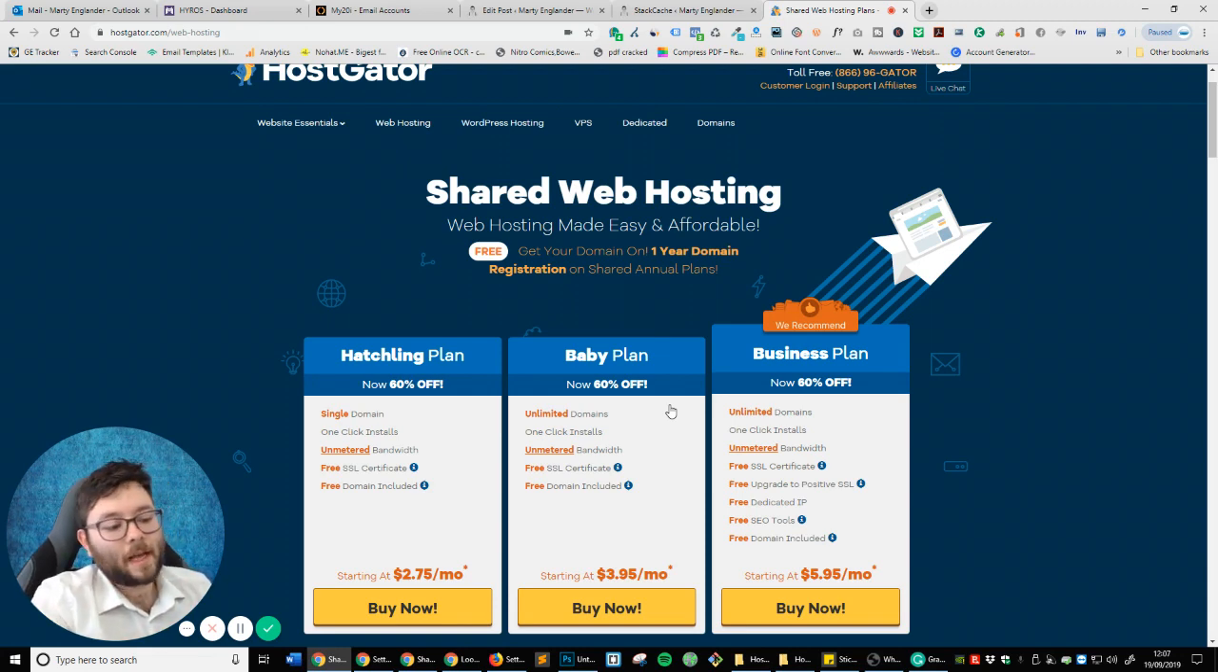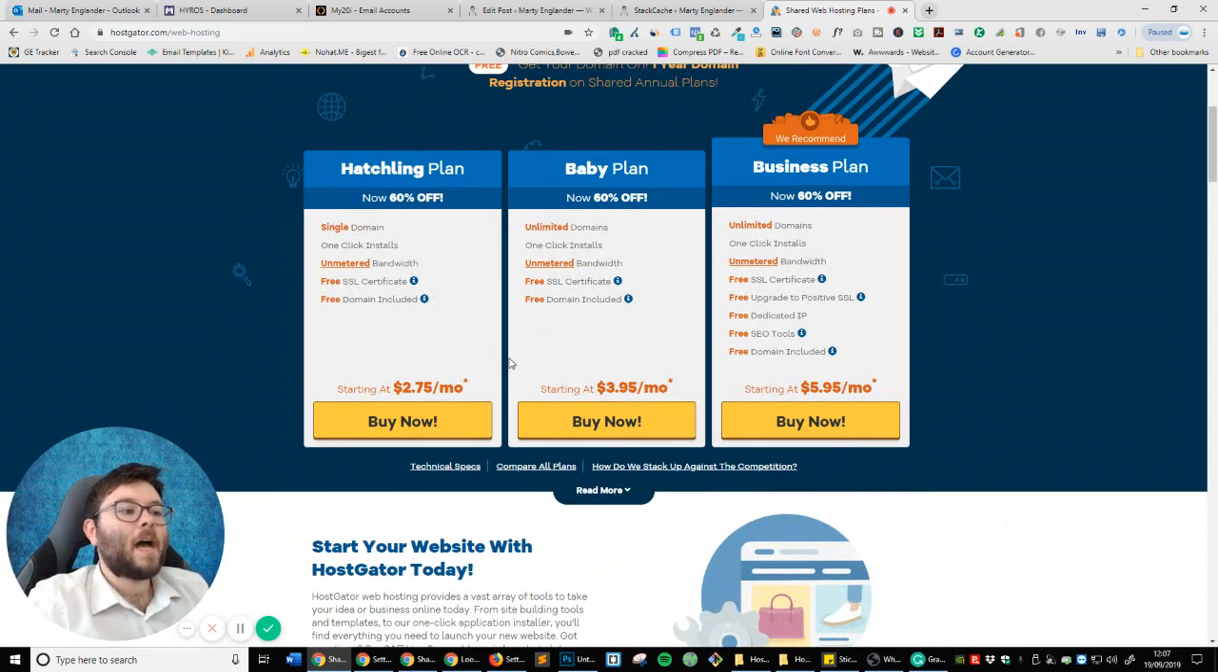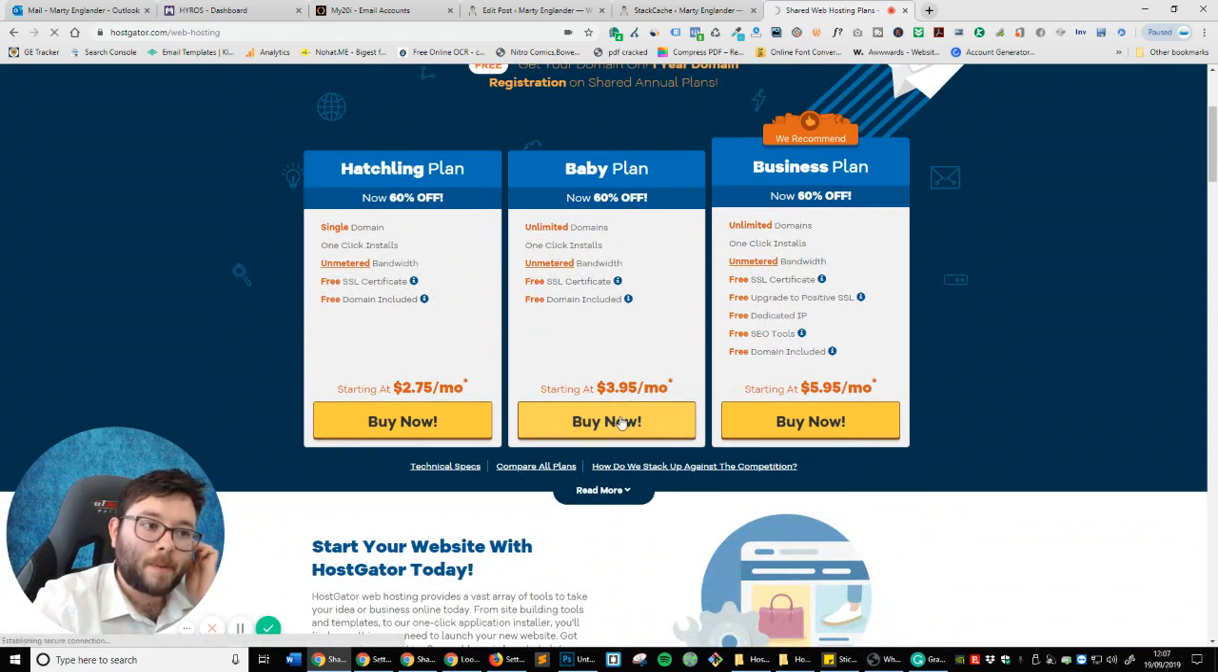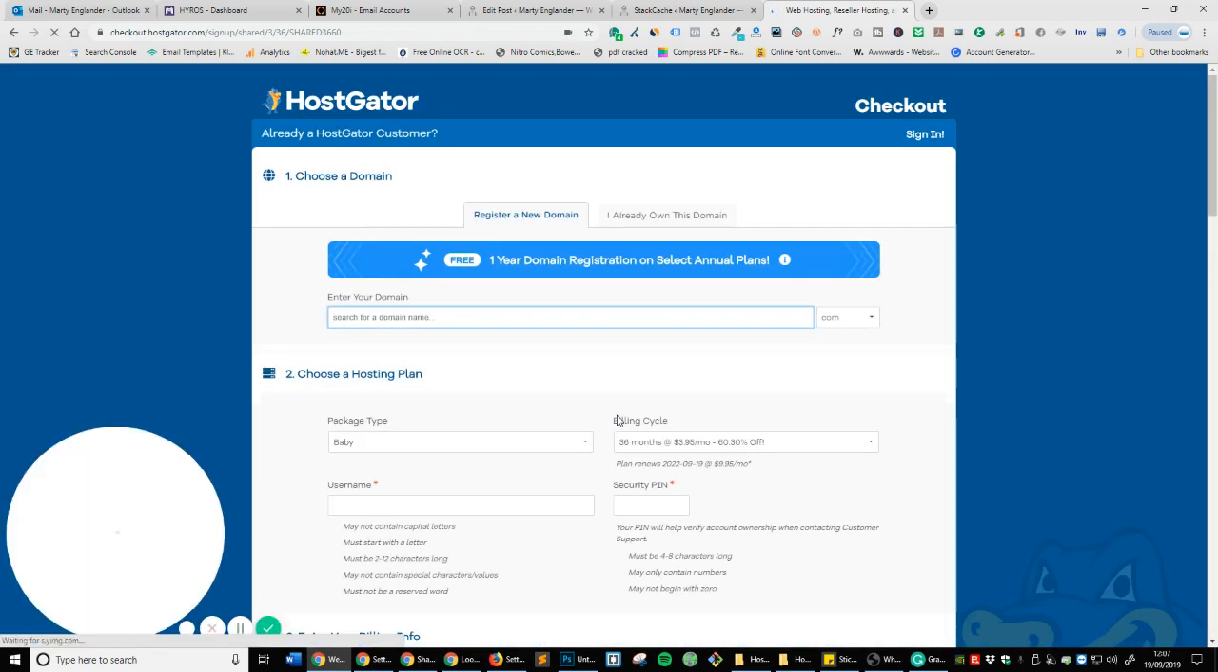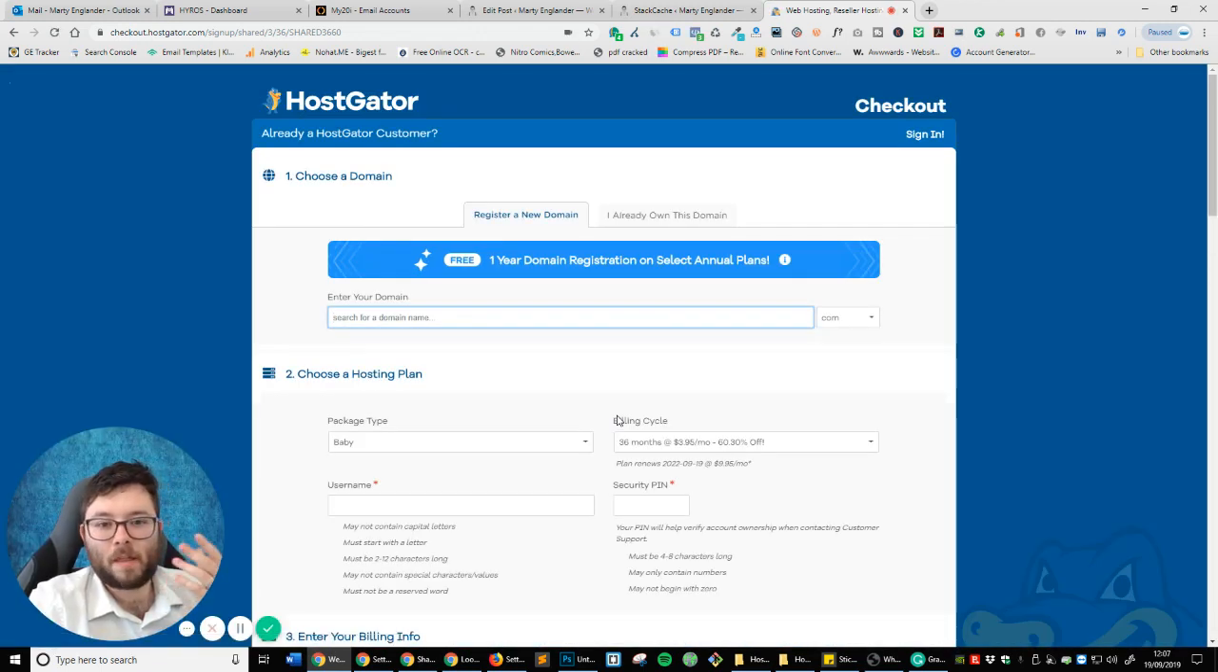Once you click that get started button, you want to select your plan, and just for the sake of it, I'm going to go with the baby plan, although I do recommend the business plan purely because it's really cheap, and why not get the best of the cheap thing. Here you can see register a new domain name, and at this moment in time, HostGator is offering 1-year domain registration on select annual plans. So if you pay for the year in advance, which is less than $100 or so, then you actually get a free domain name.